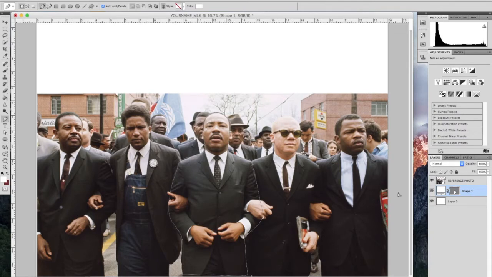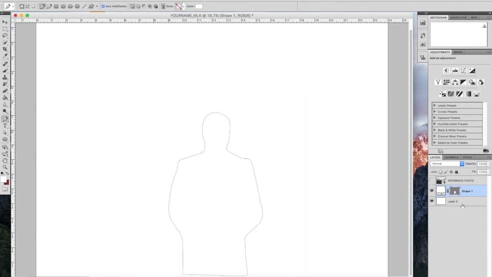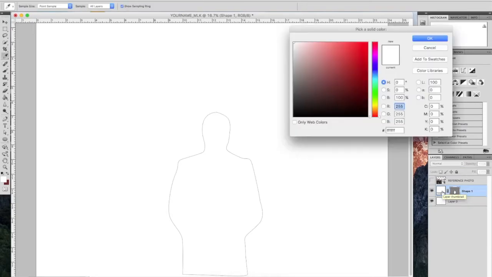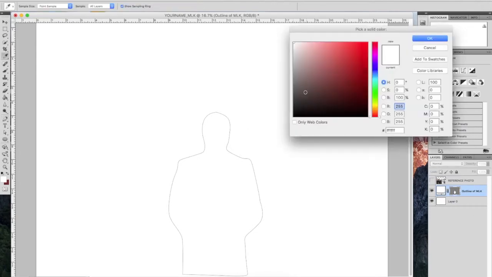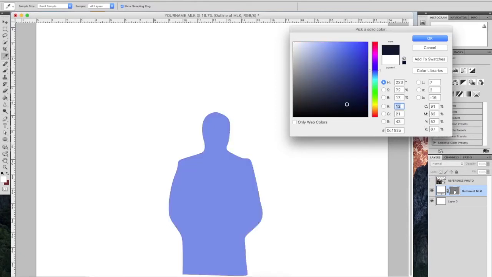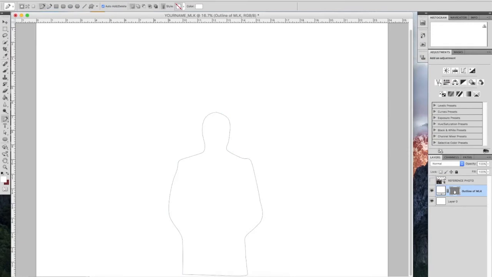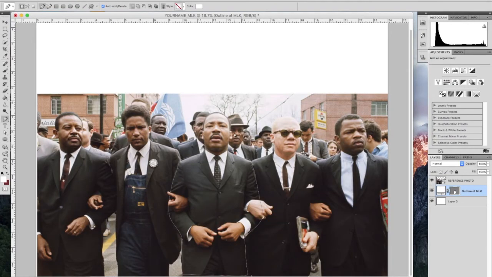All right. So if I get rid of my reference photo, I can double click on this white area near shape 1. I'm going to first click on shape 1, and I'm going to call this outline of MLK. You can call it outline of body, whatever you want to call it. And then I can make it whatever color I want. We're going to get into this later. For now, I'm going to keep it white, again, just for my own sanity.